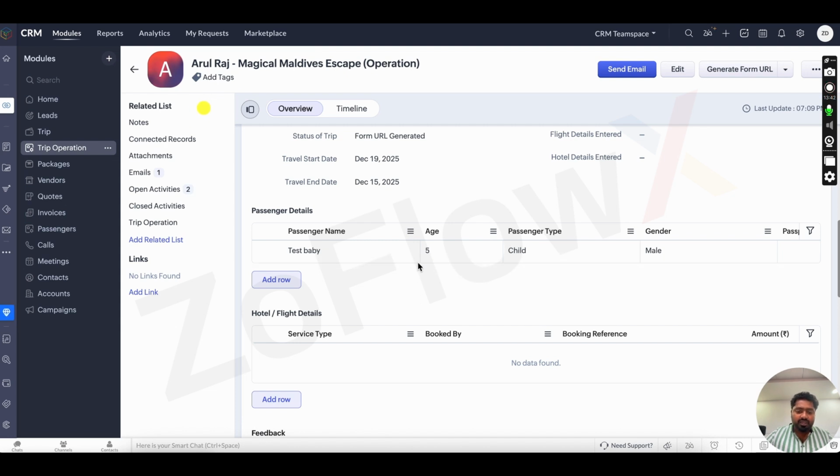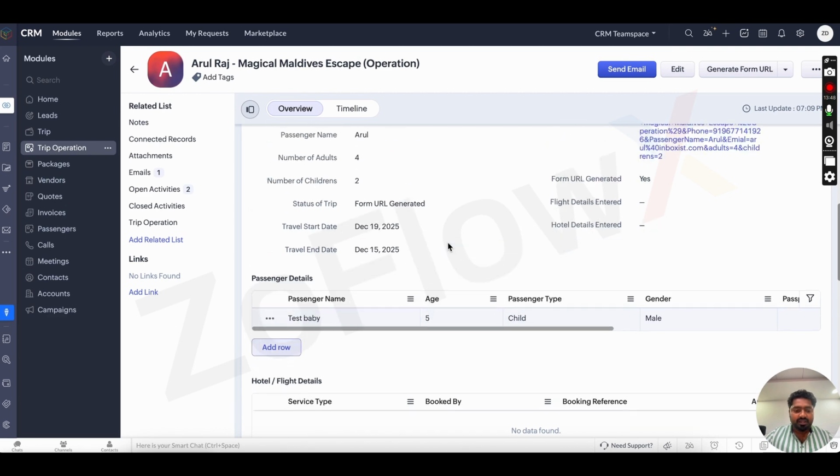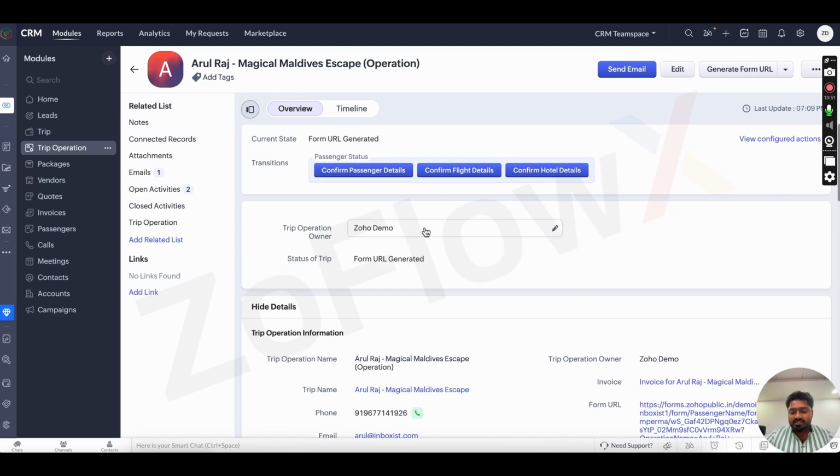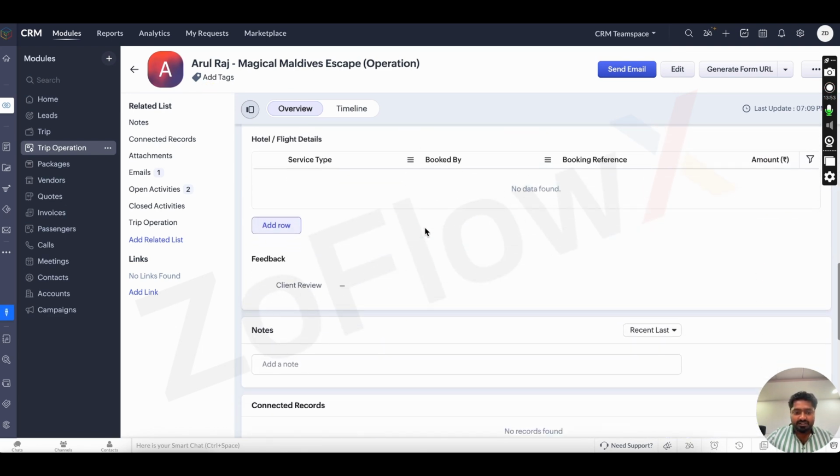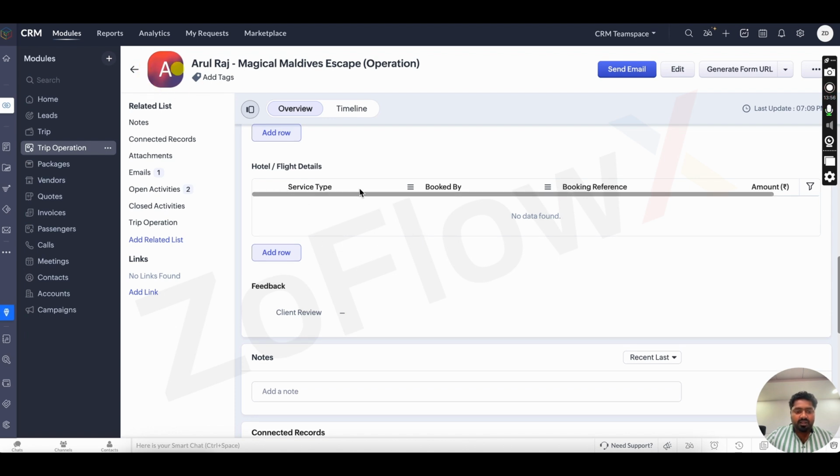You can also either ask them to do it, or you collect all the details on WhatsApp and then update it yourself. Either way you're comfortable, you can do it. Now you have the personal details. Now you have to update hotel details and flight details.